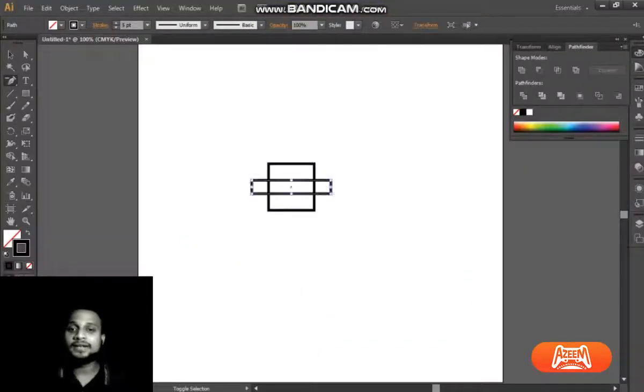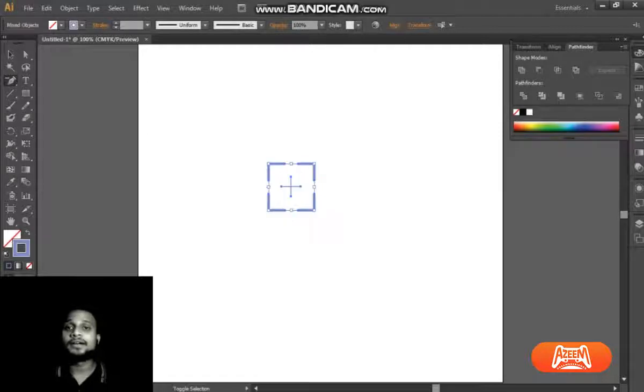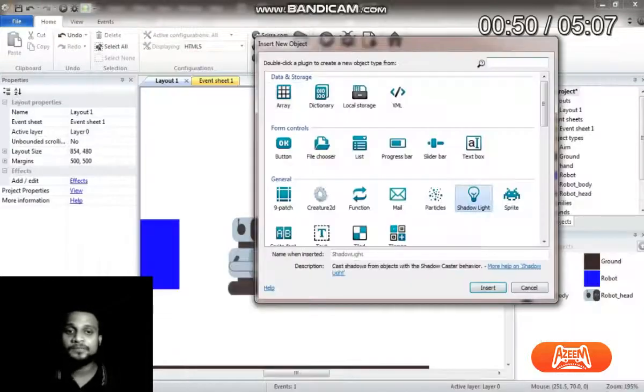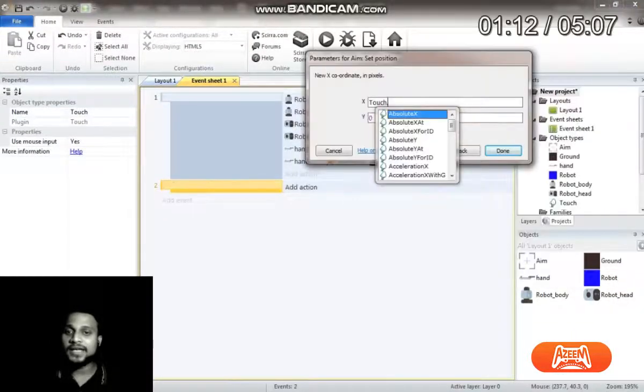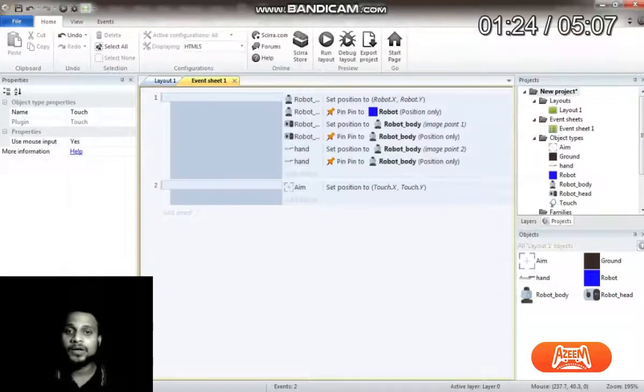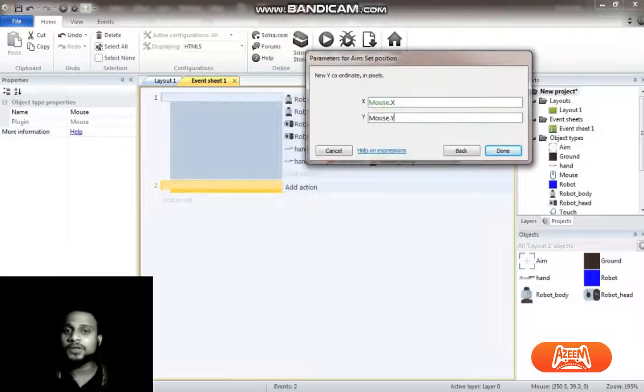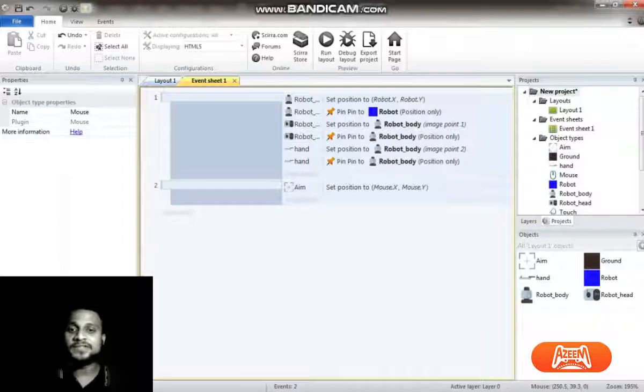Alright, let's create an event for the cursor. We're going to set it on mouse. So just take every tick on touch. So I think we're going to use mouse instead of touch.